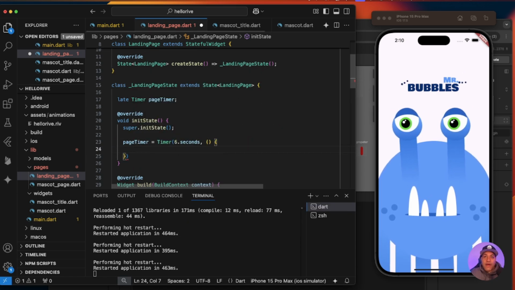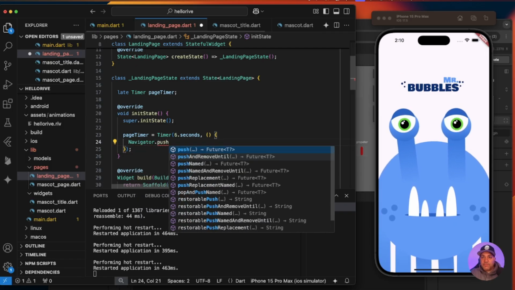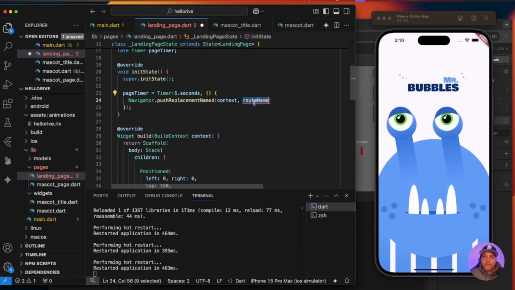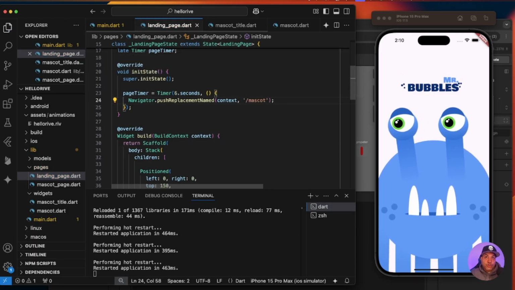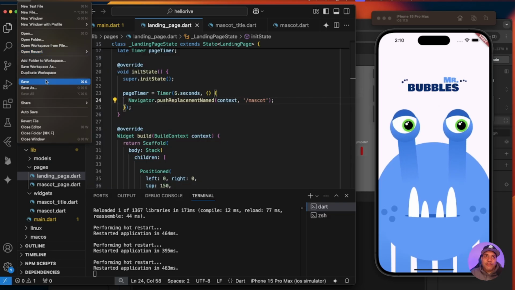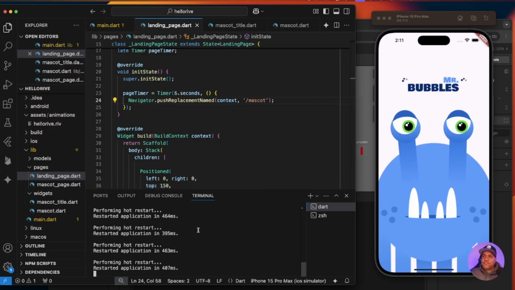And then right after that, all I'm going to do is use the Navigator to push another page. So I'll say Navigator.pushReplacementNamed. Remember, I have my name from my routes. So I'm just going to say /mascot. And that should take me to the next page where I'm going to continue fleshing it out. So I'm going to save that. Let's save it again. Reload is going to last for 6 seconds.